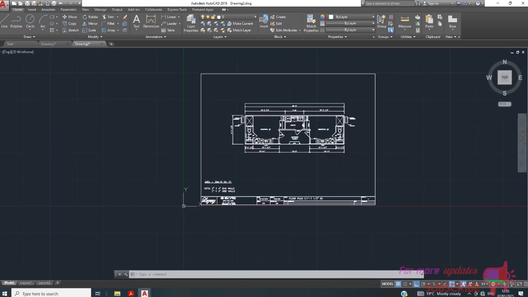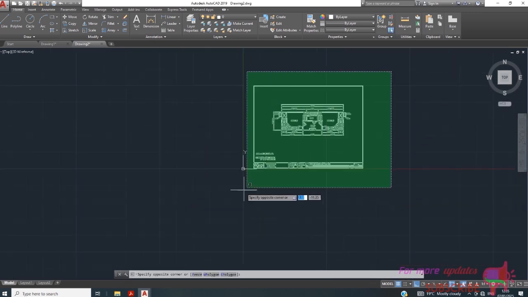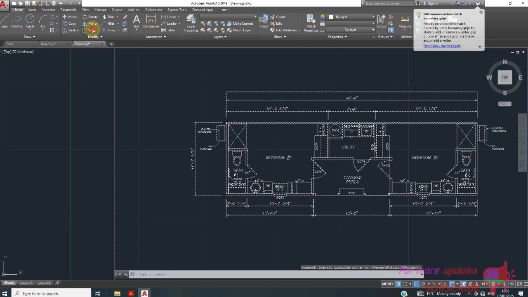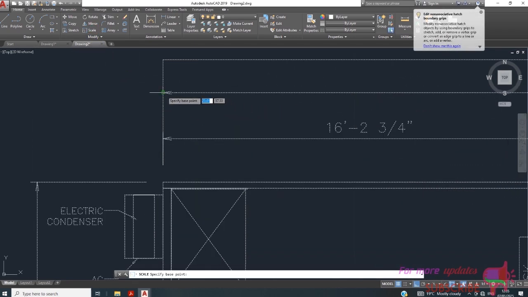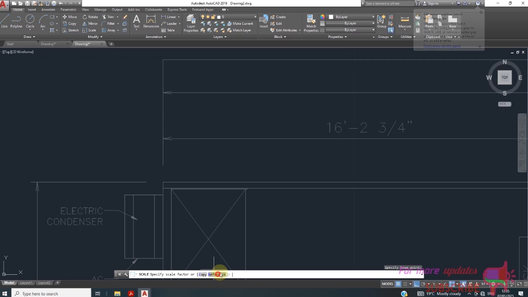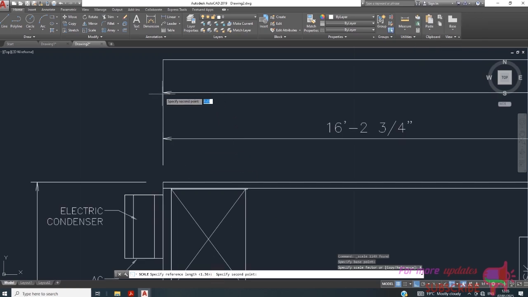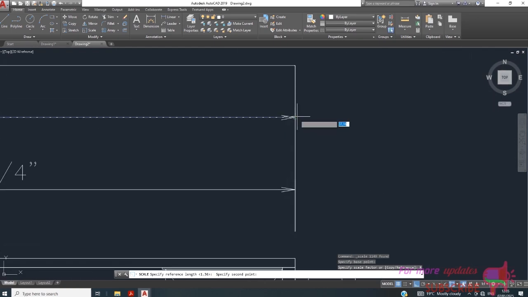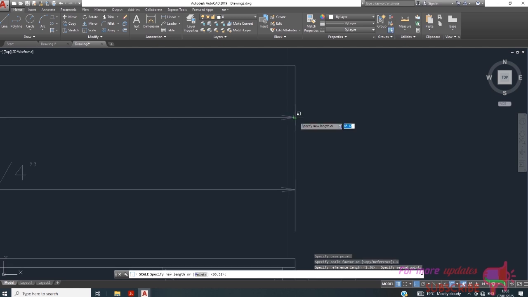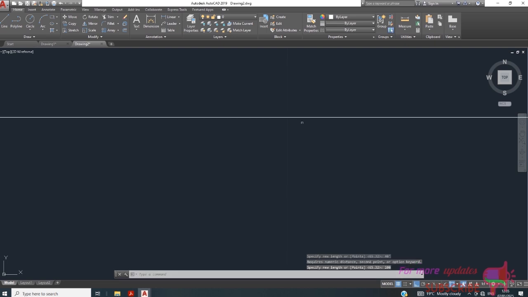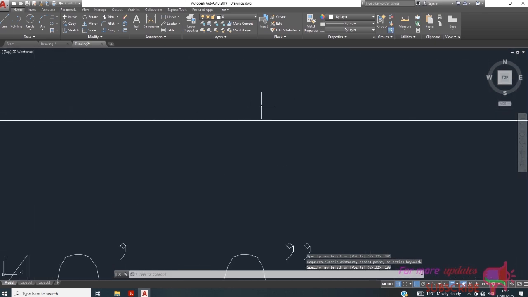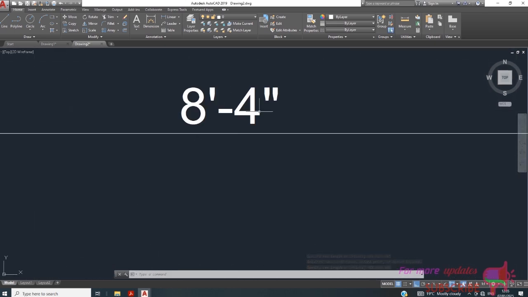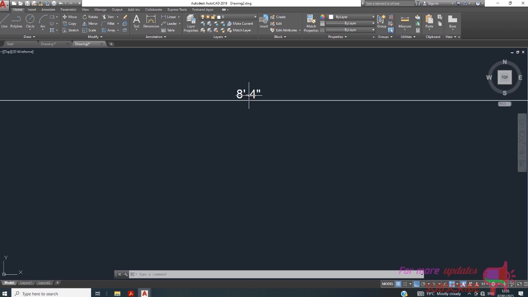Now, we can scale this drawing using reference. Let me say from this point, reference, that point. Let me make it 40. Is it possible to change that to feet? Let's make it, let's say 100. Okay, that is 8 feet 4 inches.